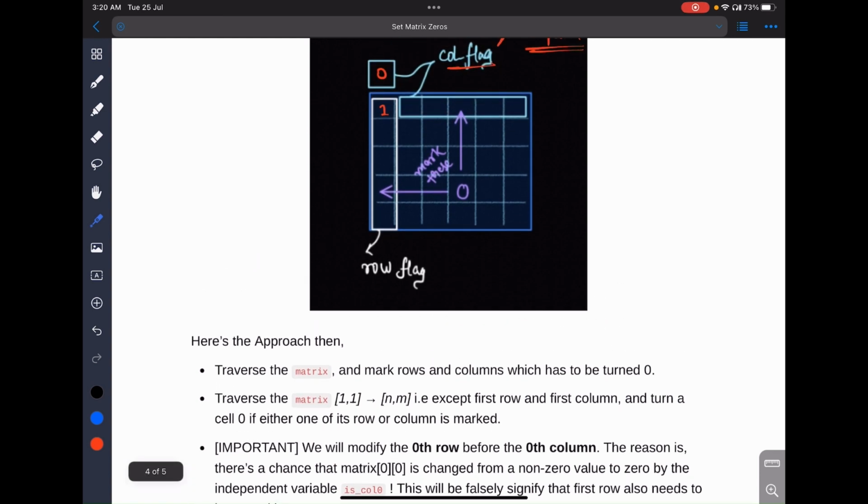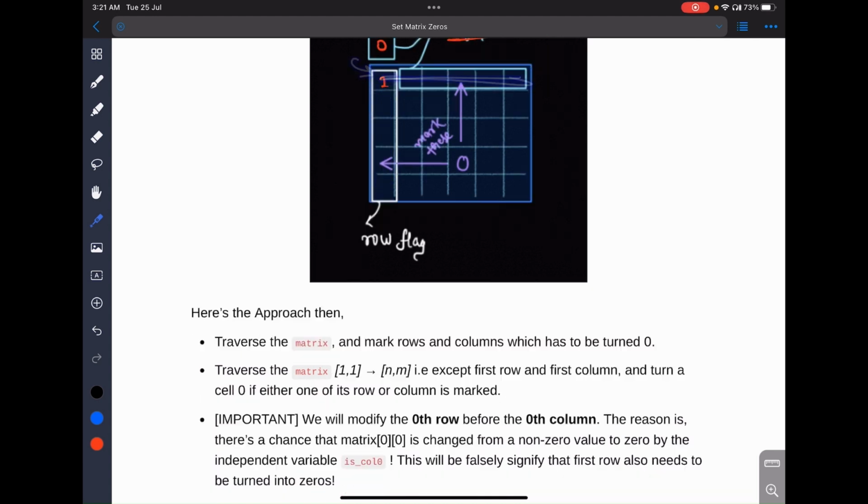And then how are you going to modify the first row and column? I guess I have misused the term, but you got the point: the zeroth column and zeroth row. This is important, because the column flag can update the value matrix[0][0]. I'm not going to update the first column first. I'm going to see if the first row needs to be updated.